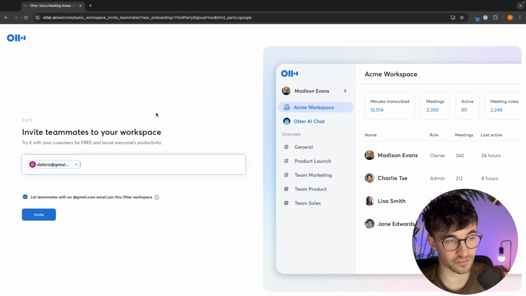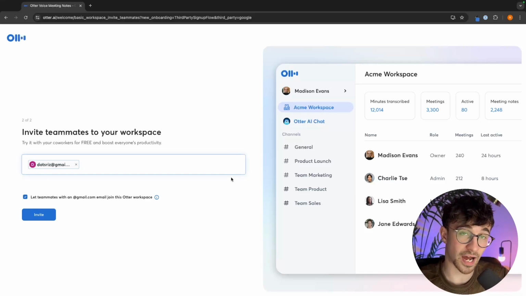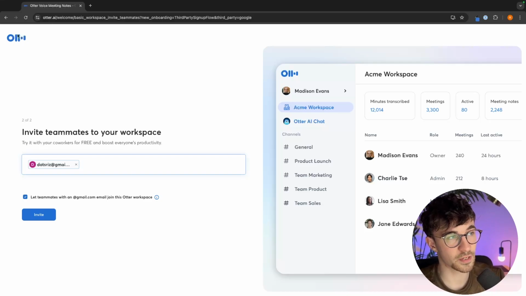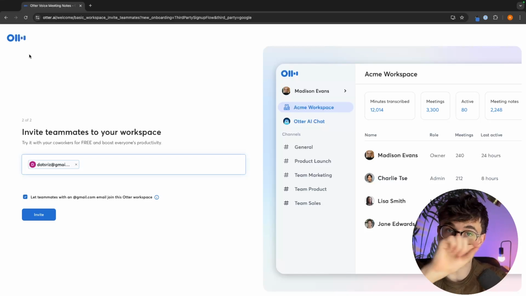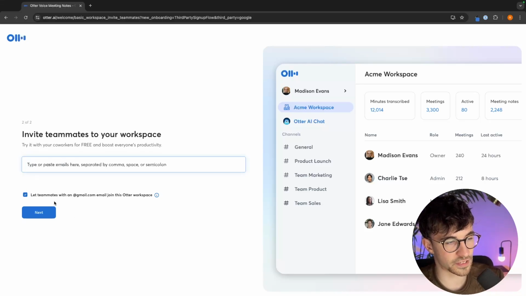So once all of these emails have been filled out and you have added all of your team members, they will all receive an email from Otter AI, essentially saying that you have invited them to join the team. They click on the link in the email that they received, and then they can set up their own Otter AI account, and they will be part of your team because they clicked the link in the email. So if we just remove this, I'm not actually going to add any team members right here.